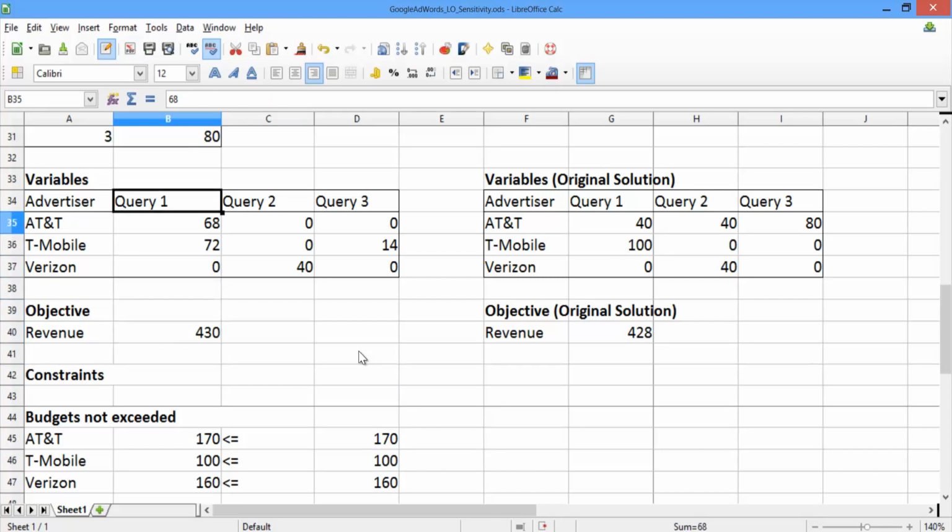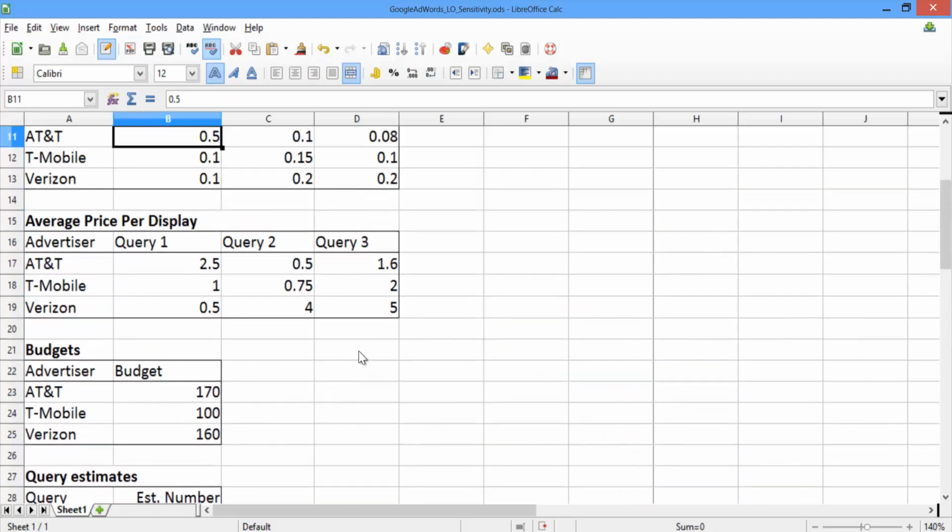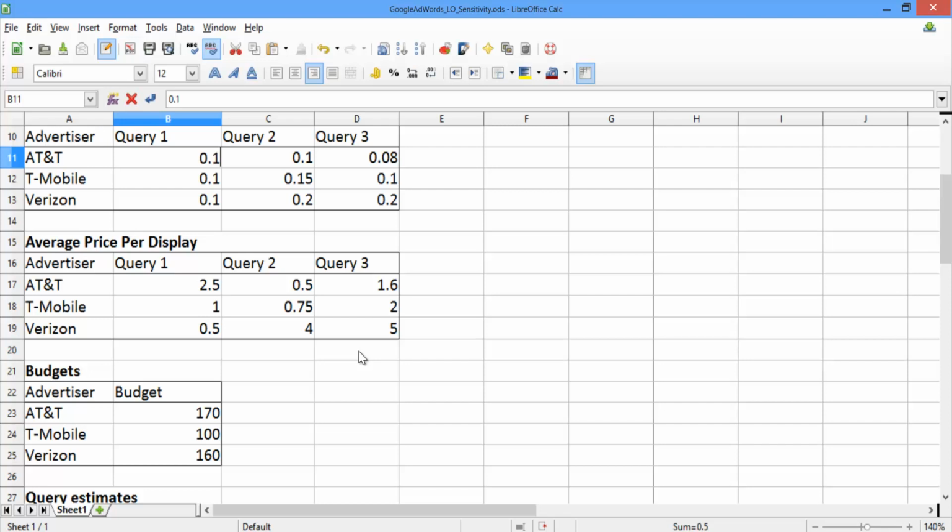So that was rather interesting. And now let's change back the click-through rate from 0.5 back to the original value of 0.1. And let's answer another question. So the question that we'd now like to answer is, what would happen if AT&T's budget increased from 170 to 200? So for example, AT&T calls us and tells us that actually, they can afford more advertisements. So how would that change our solution?